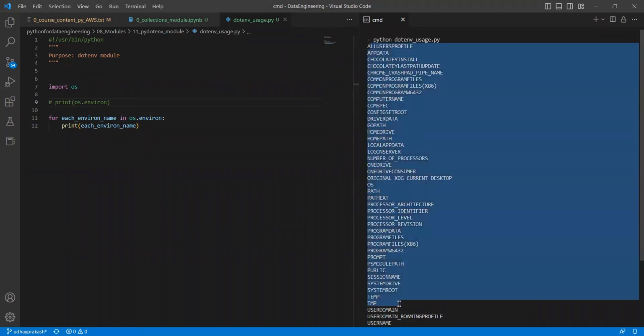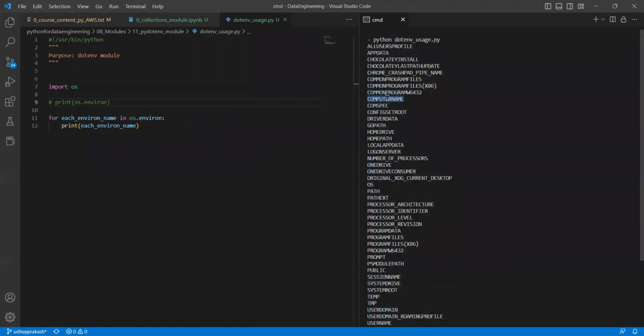You got it. So what are the environment variables? Every operating system has these environment variables. These are like constants, like my computer name. Whenever I create this operating system, after installing, I give a name to it, right? So what are my paths? What is my processor architecture? All this information is there.